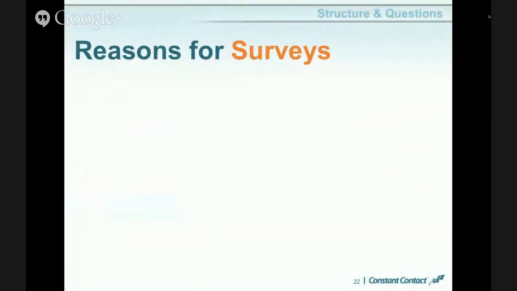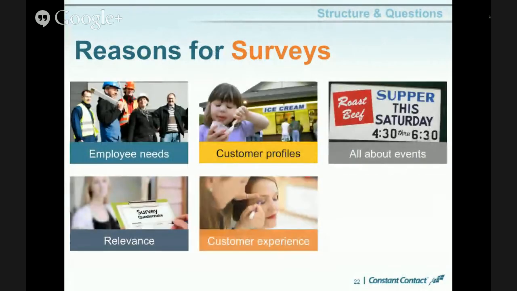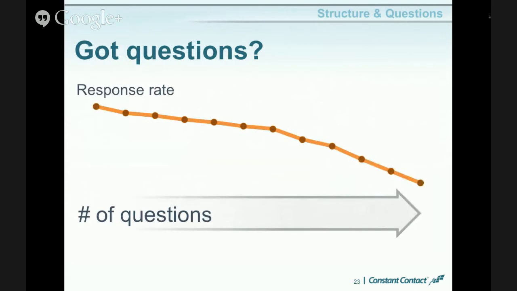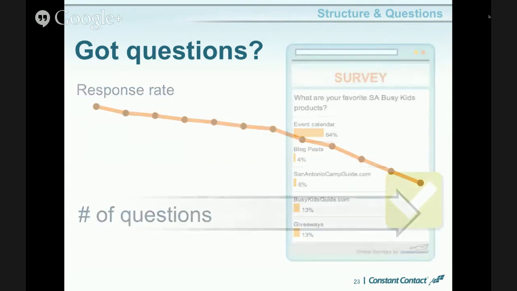First, there are all kinds of reasons to do a survey, so you have to gauge your content to match that. Whether it's a profile of your customers to figure out your customer experience or gauge satisfaction, to help guide events, which we've already talked through a little bit, and to gauge relevance. The key thing is that the more questions you have, the fewer responses you're going to see. So make sure that you have good questions, that you keep it as short as possible, and that you ask targeted questions, and we'll talk about that in a moment.